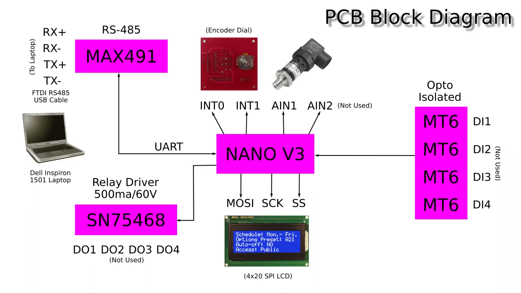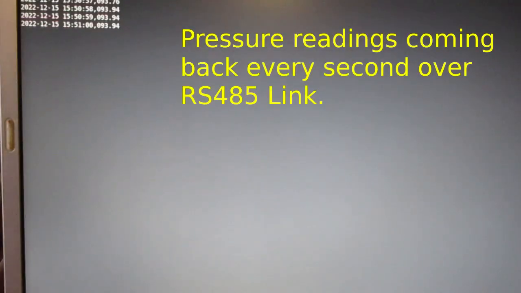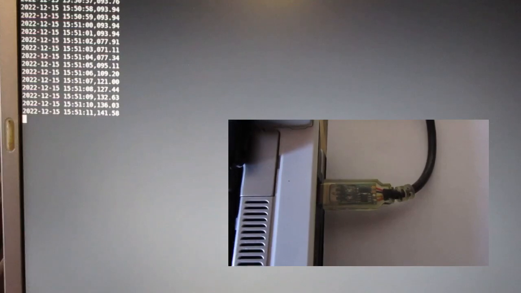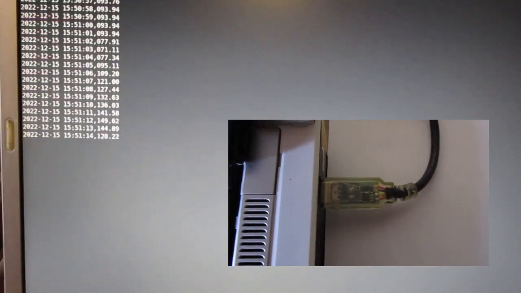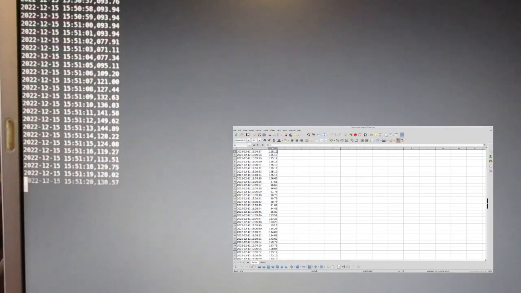The PCB I designed has 4 buffered DOs, 4 opto-isolated DIs, and an RS-485 4-wire COM link. I use the native processor pins INT0, INT1, and 2 analog inputs to complete the package. The Nano V3 is a slave device which reads the pressure sensor, rotary encoder, and manages the LCD. Since it lacks file storage, the master laptop commands the pressure readings to be passed back via an RS-485 link. The laptop controls the reading interval, timestamps the pressure values, and creates the CSV file. The file is easily copied to a USB thumb drive and imported into a spreadsheet tool for graphing.